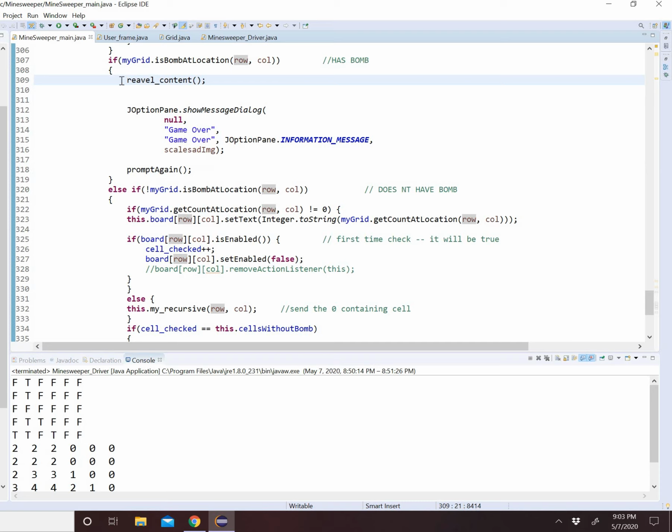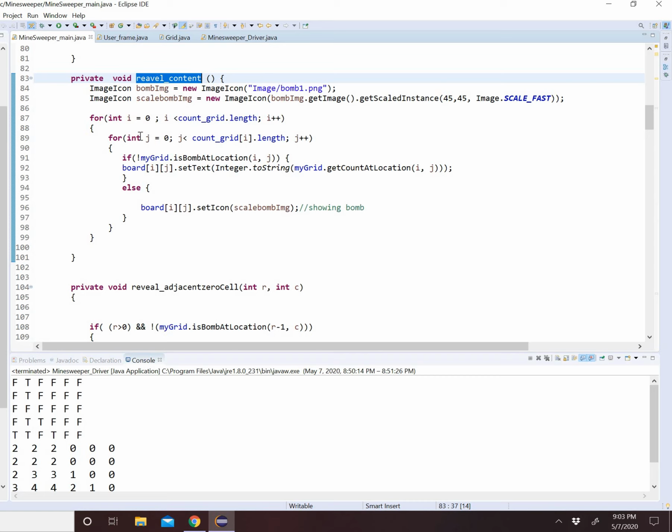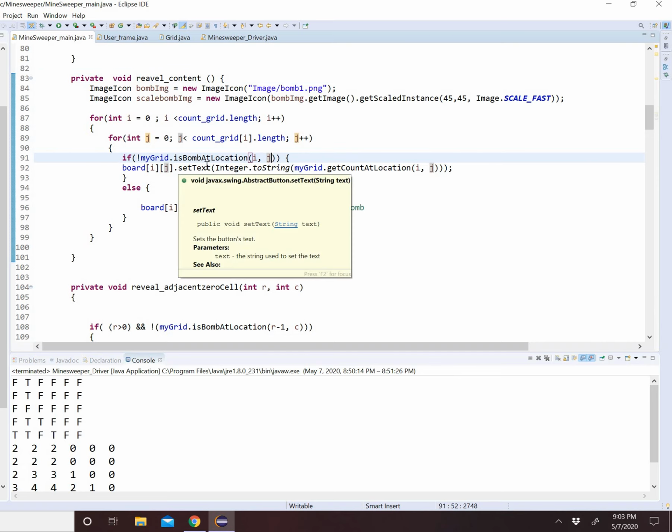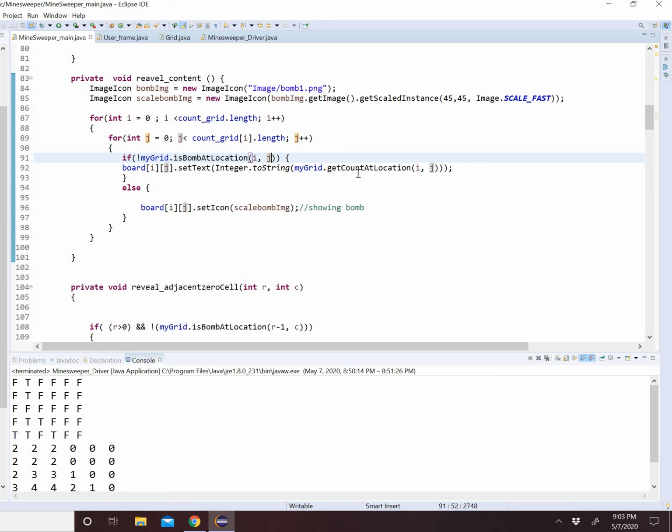So if it has a bomb, we will reveal the content of the grid, we will let the user know that the game has been over, and we will prompt again. So let's go to the reveal content. In the reveal content method, we are actually revealing the content of the whole grid. If the cell in the grid doesn't have a bomb in that location, we are gonna just reveal its content, basically its count. And if it has a bomb, we are going to show an image of the bomb.